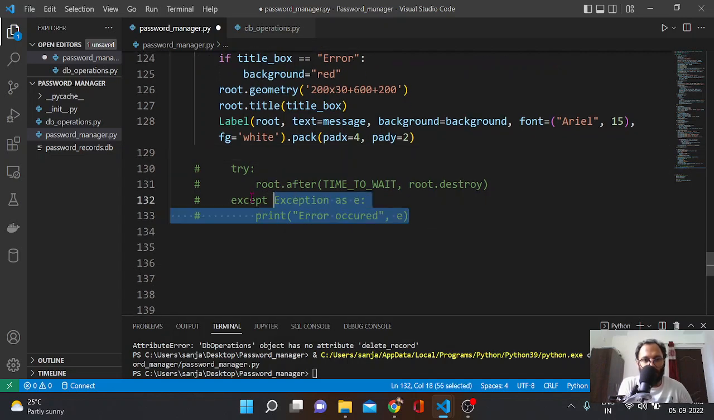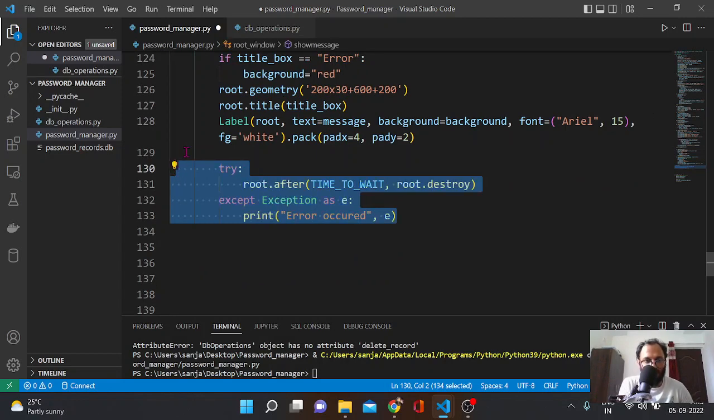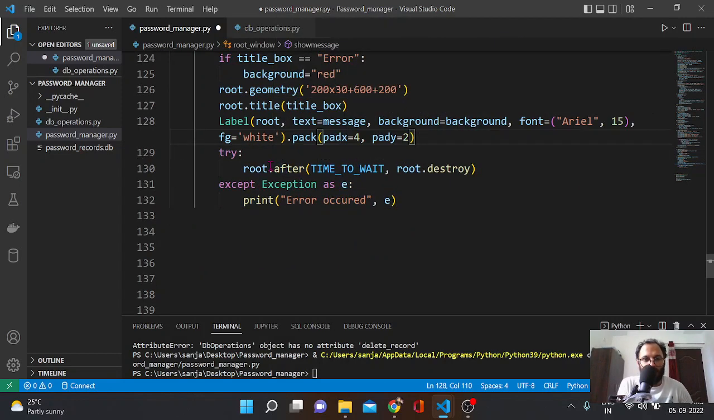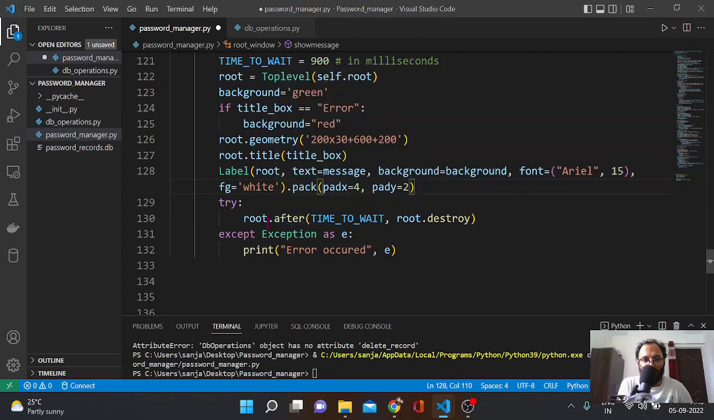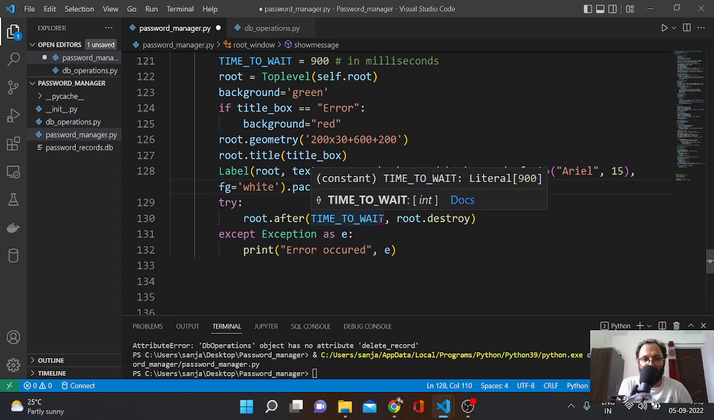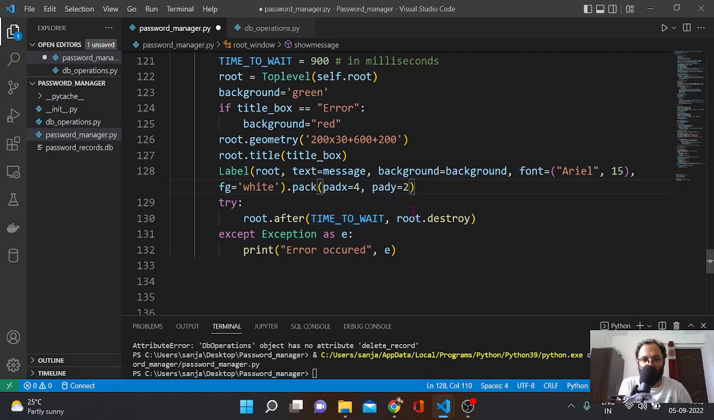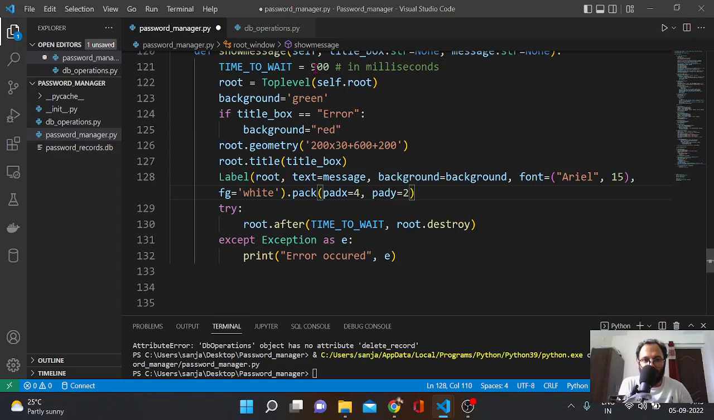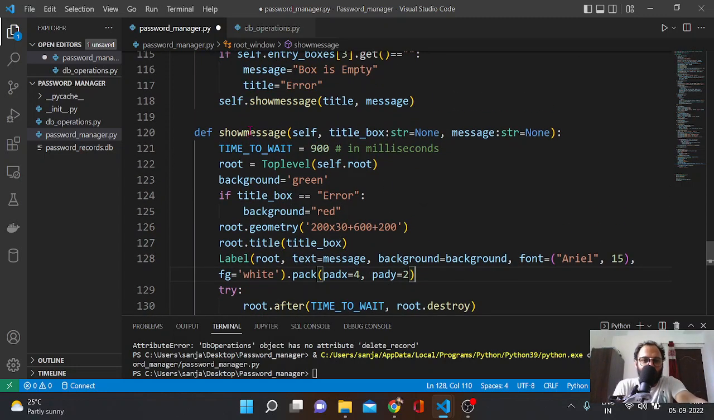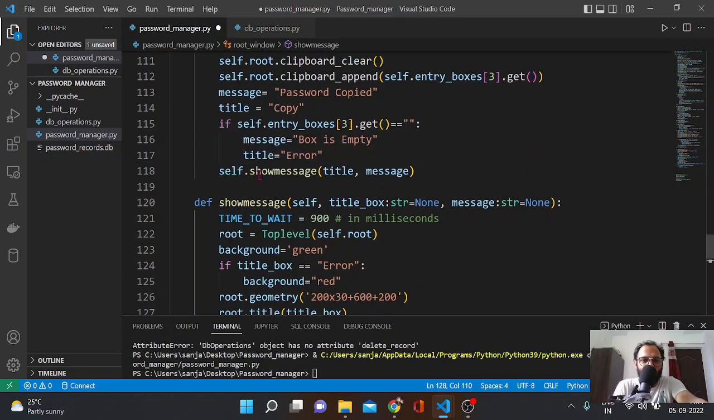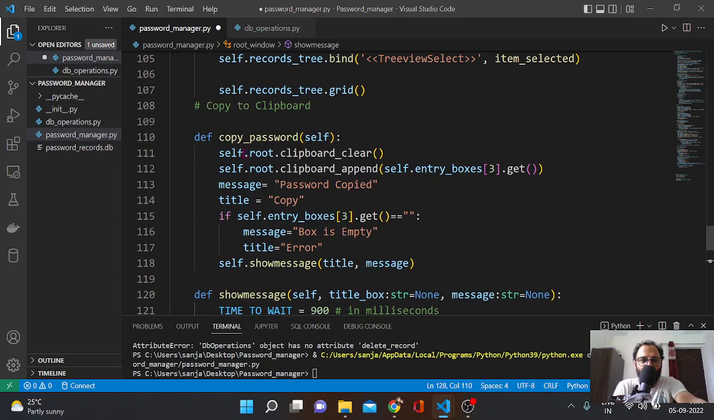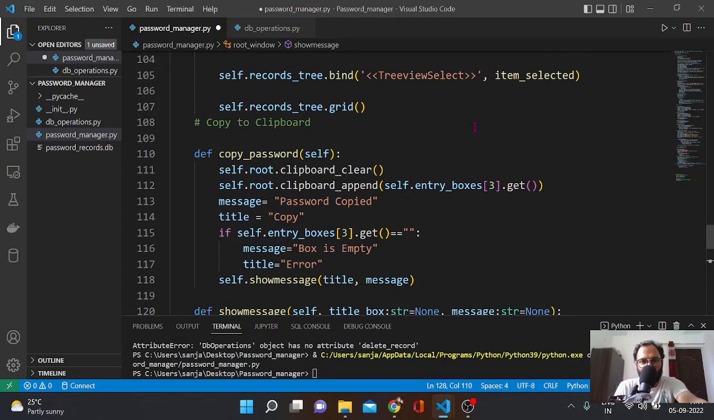Now let us do the magic of disappearing. So I am going to call this after method here, root dot after time to wait. This is the time after which I want to destroy this top level window. So I have put 900 milliseconds here, so it will get destroyed after 900 milliseconds, that is less than 1 second. If there is any error, I would say error occurred, or I will catch the exception here so that our program doesn't crash. This is going to get called whenever I call self.show message, which is after copying the password to clipboard.